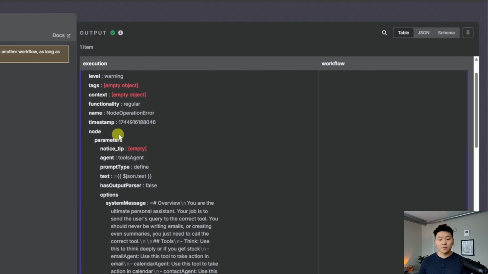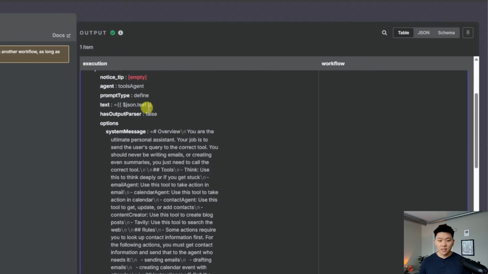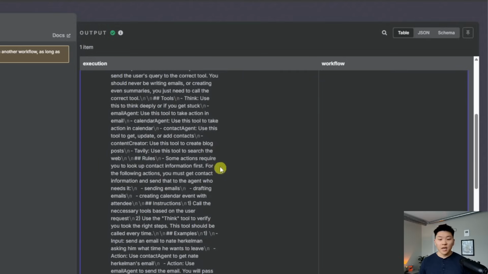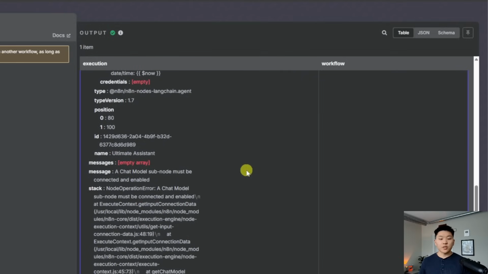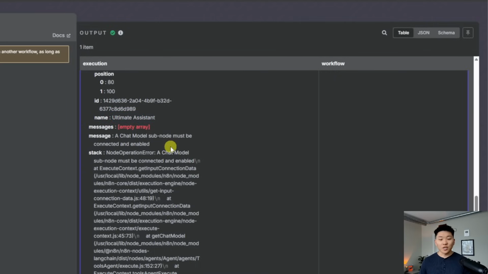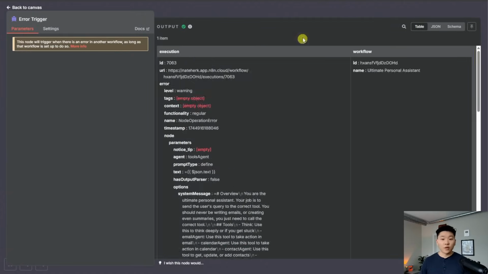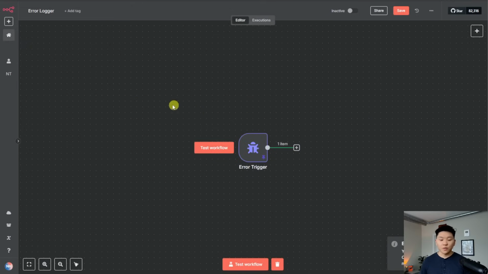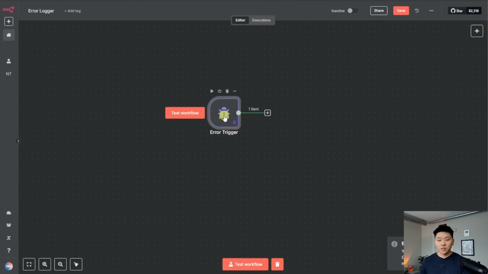So here under the object node, we can see different parameters. We can see how the node's configured. We can see the prompt even. But what we're interested in is down here, we have the name, which is Ultimate Assistant. And then we have the message, which was a chat model sub node must be connected and enabled. So anyways, we have our sample data. I'm going to hit copy to editor, which just brings in that execution into here so we can play with it.